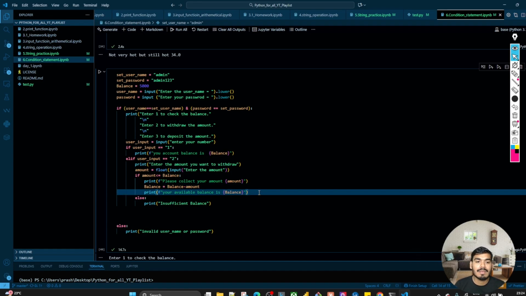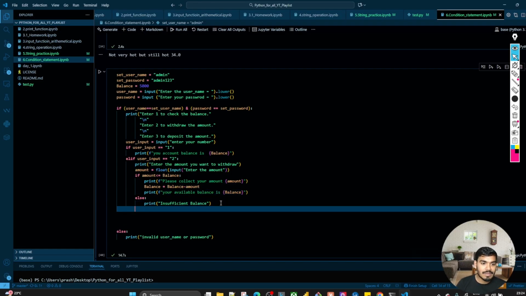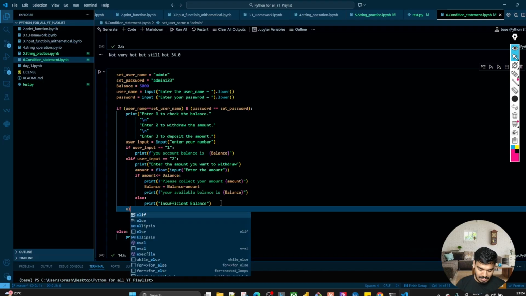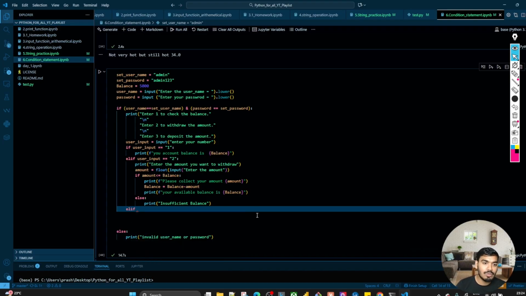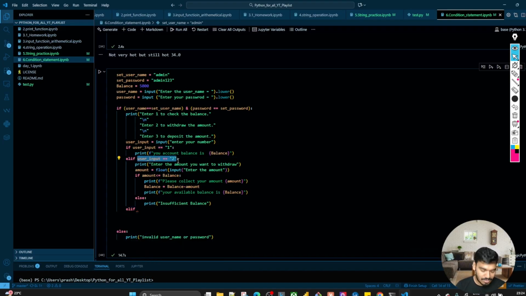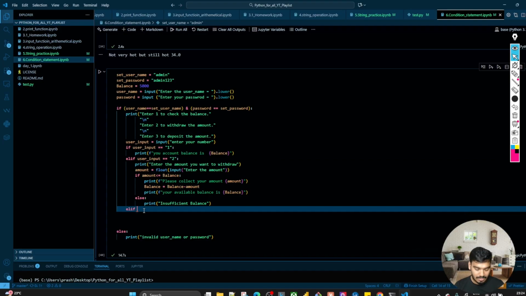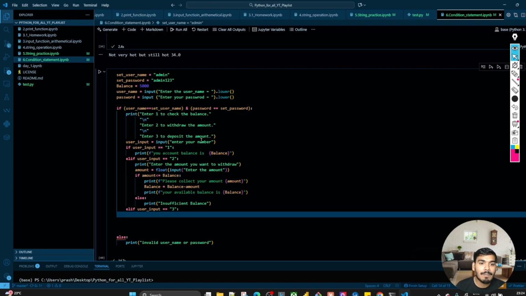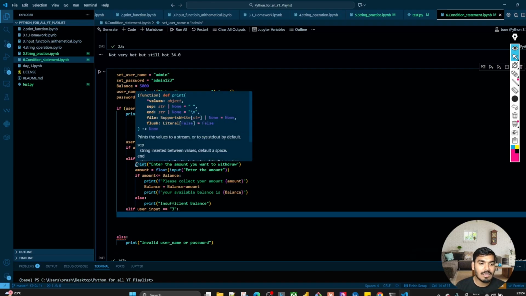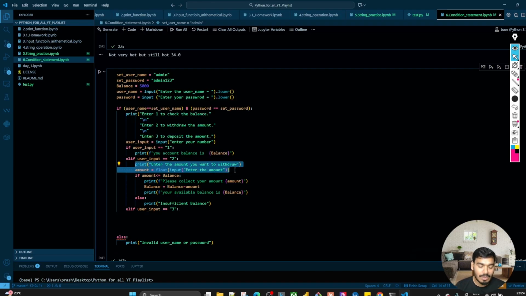Perfect. This is how it should be. Now we are again going to this elif. Elif, your user input is 3. In that case, what is the option you have? Deposit, right? So again, you will ask the amount that you want to deposit.